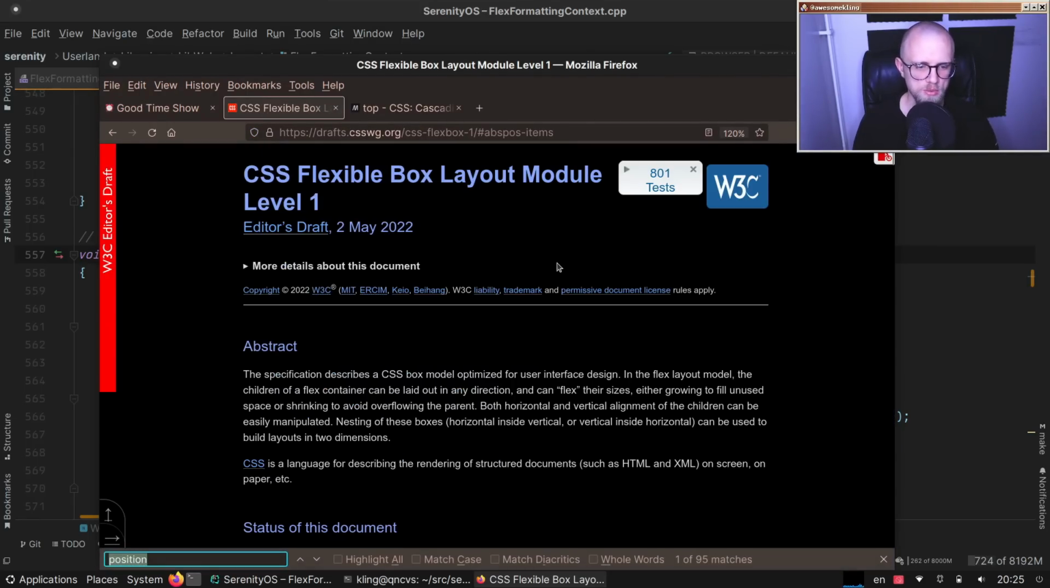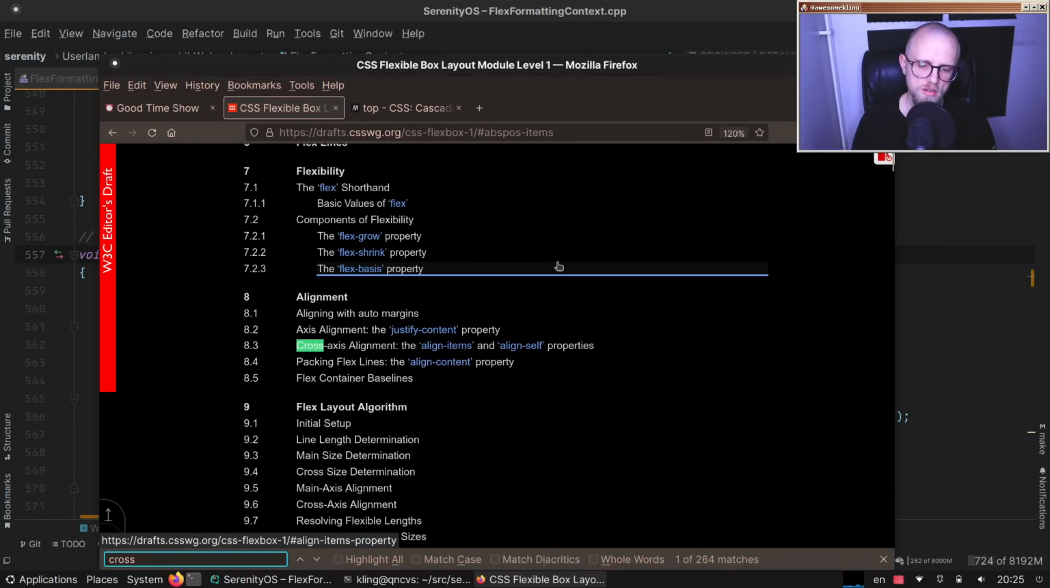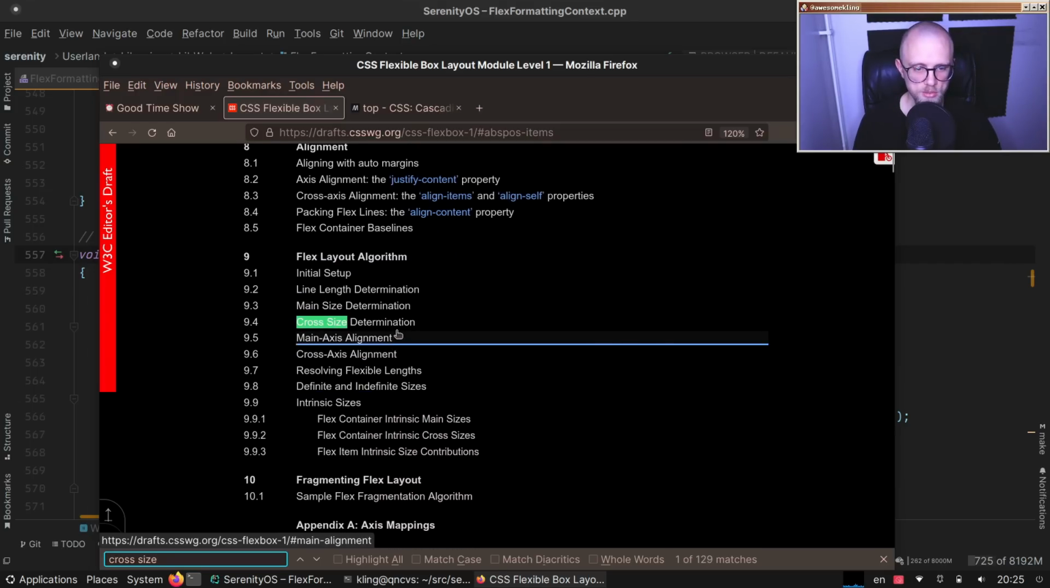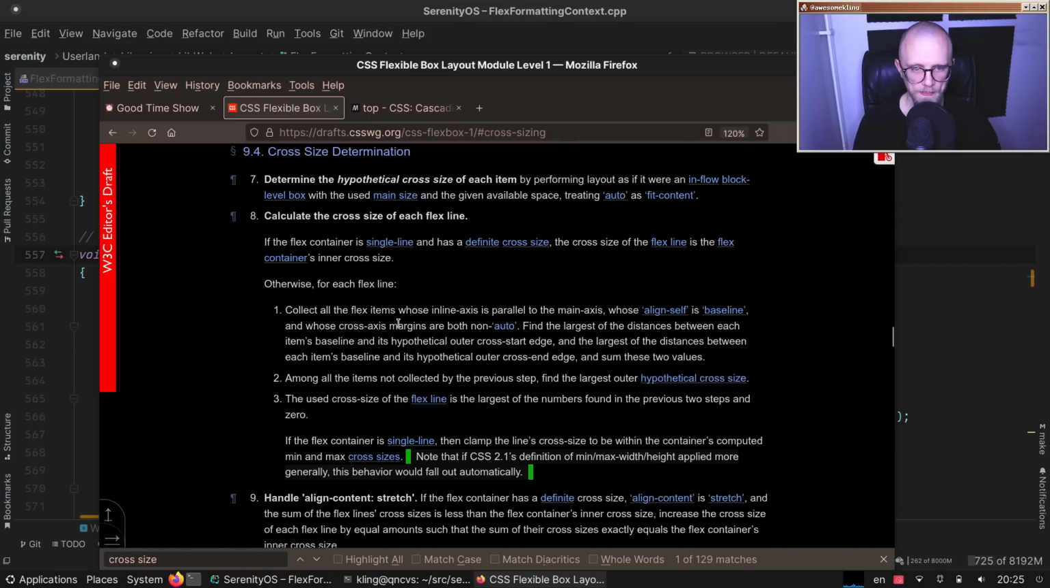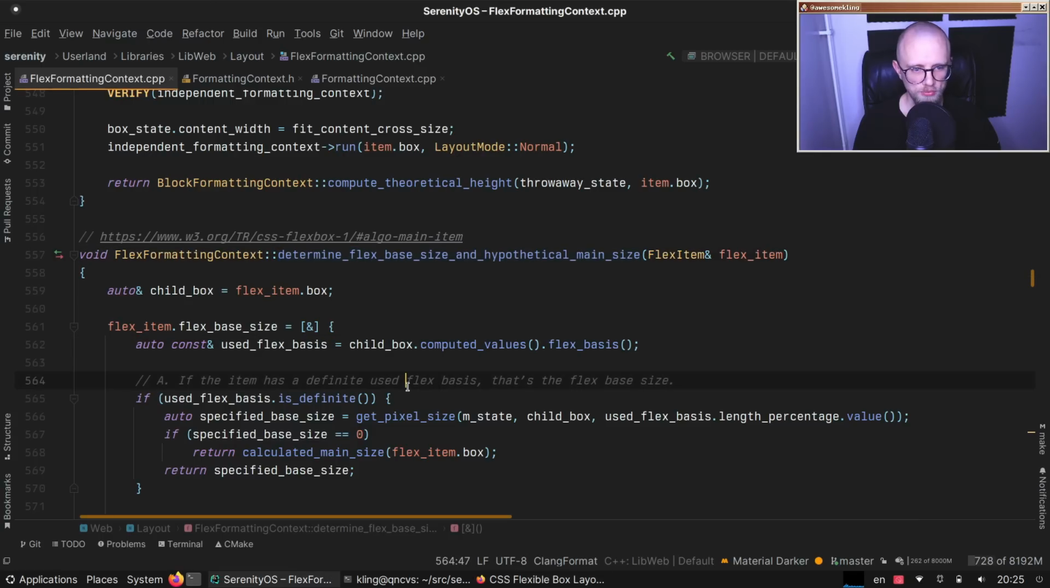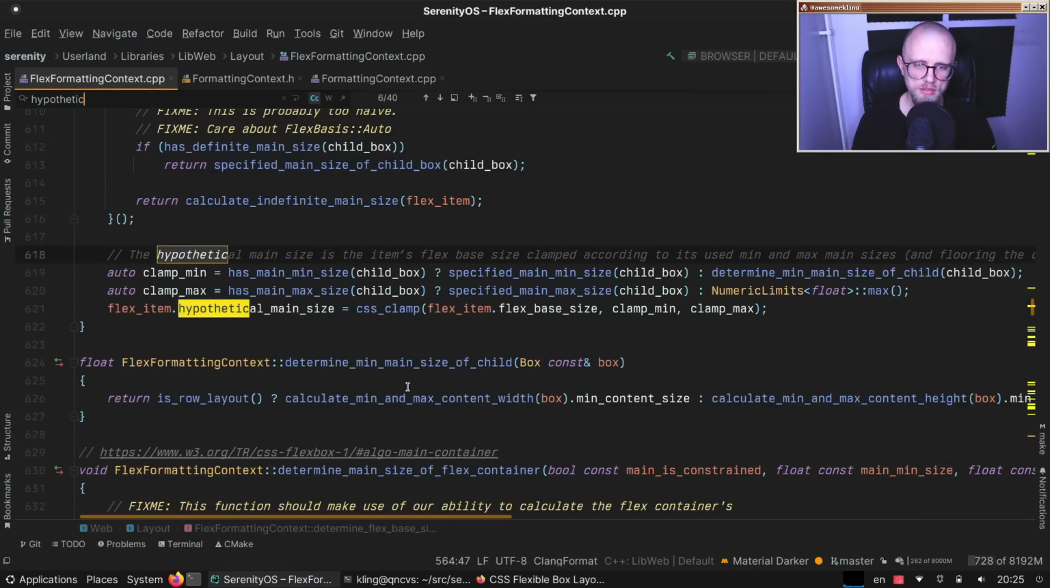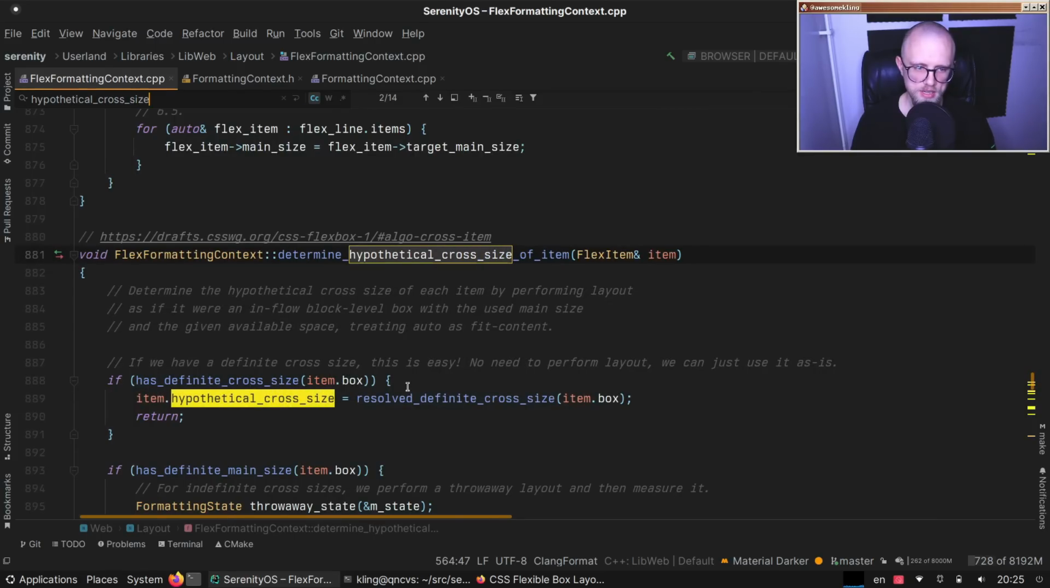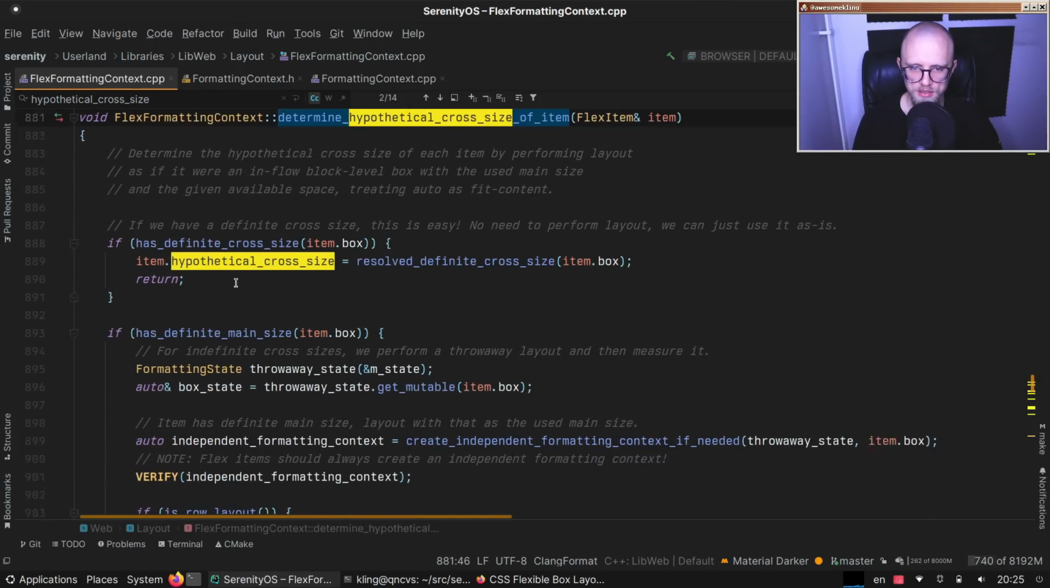But if you look at the spec, we can find it that way. So cross size determination. Okay, so we want to determine the hypothetical cross size of each item. Okay, so the hypothetical cross size of item is, let's see.